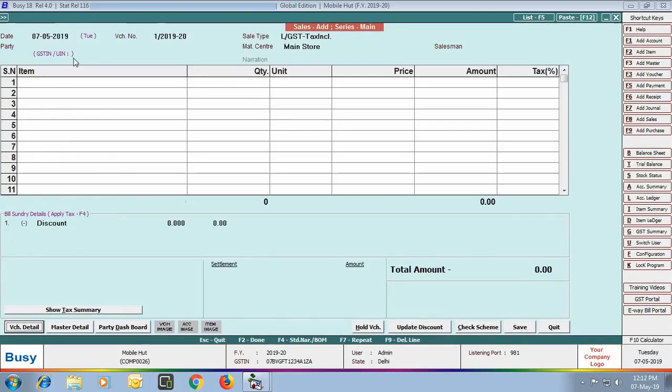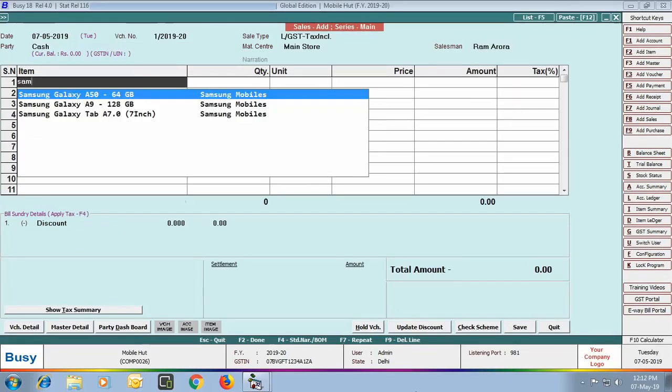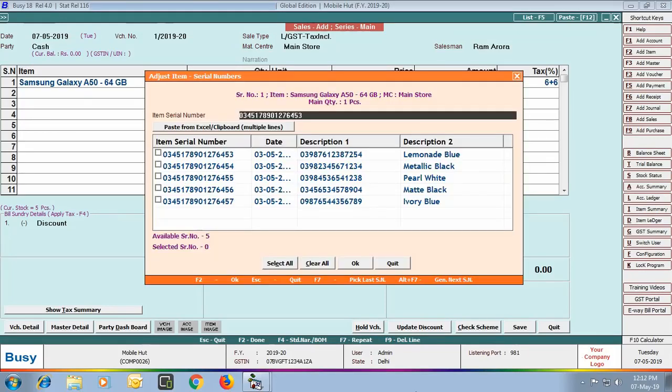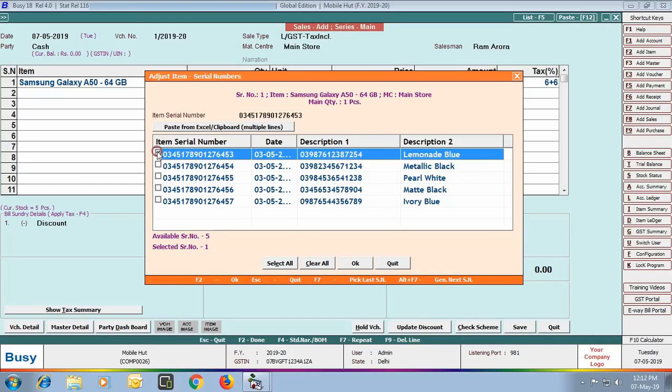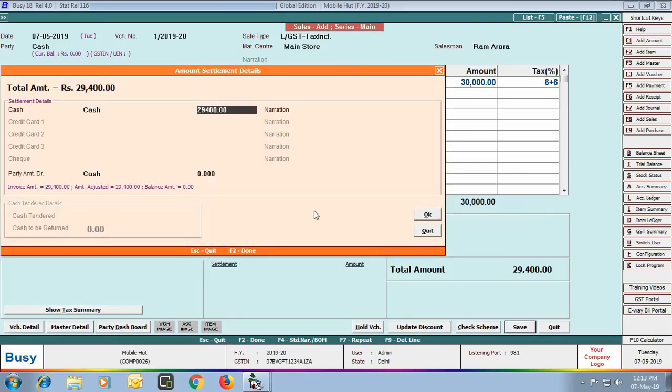Next, we'll come back to our sales voucher. We'll select the salesman. We'll select the item. On pressing enter key on the unit field, an adjust item serial numbers window will appear in which you can select the required serial number against which you are making the sale. Basically, this is the part of adjustment, that is, you need to select the serial number of the item you are selling. After selecting the serial number, click the OK button, enter the price. Here we are also applying a discount bill sundry, that is, we are providing a discount of 2%. Click Save button to save the voucher, specify the settlement details.